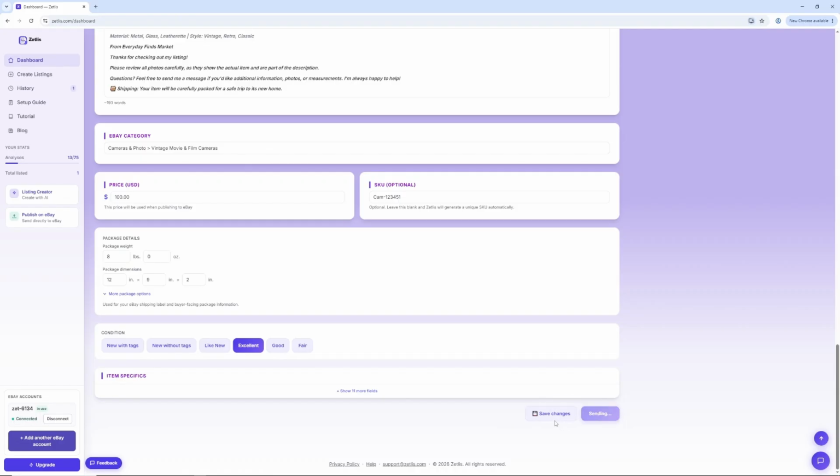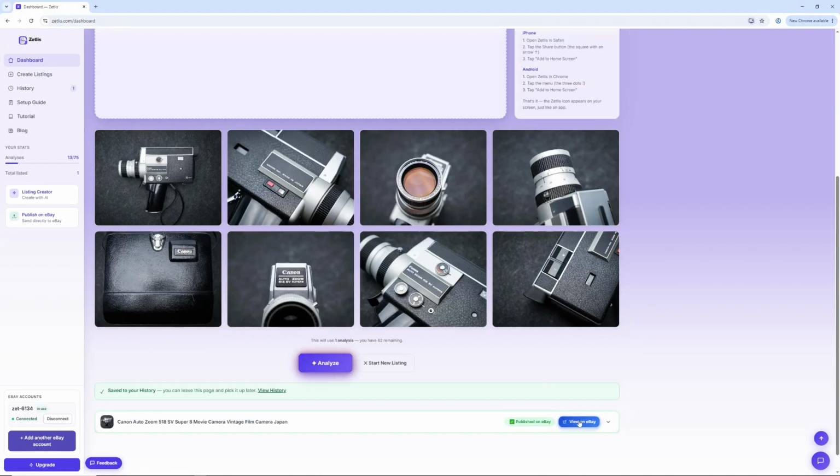Once everything looks good, simply click Publish to eBay. After a few seconds, the listing is sent to eBay. Back in the Zetlis history, you'll see the status change to published. And from here, you can open the listing directly on eBay. We have the SKU, the price, quantity, and the other information that was sent.